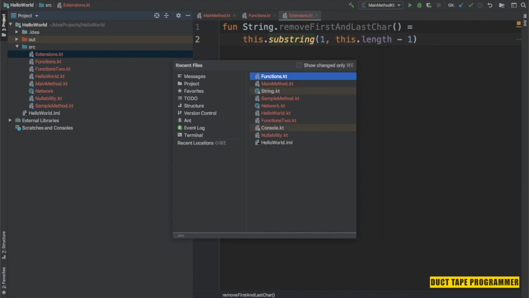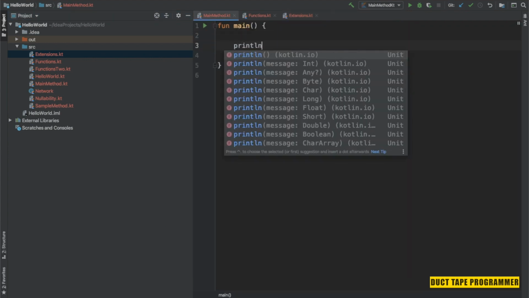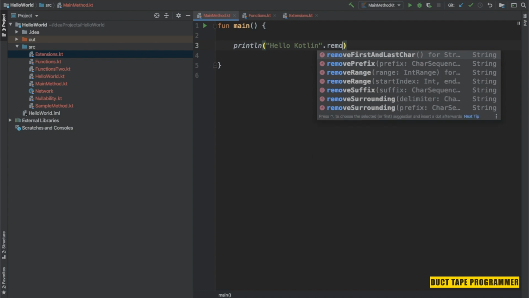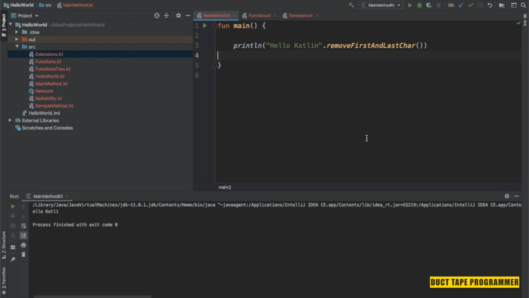And I'm going back to our main activity. I'm going to create a println method, and inside it I'm going to create a new string and name it as "hello Kotlin", and then I'm going to call the extension function using the dot operator, .removeFirstAndLastCharacter, and let us run it now. So we can see that it has removed the very first character of the string and the last character.